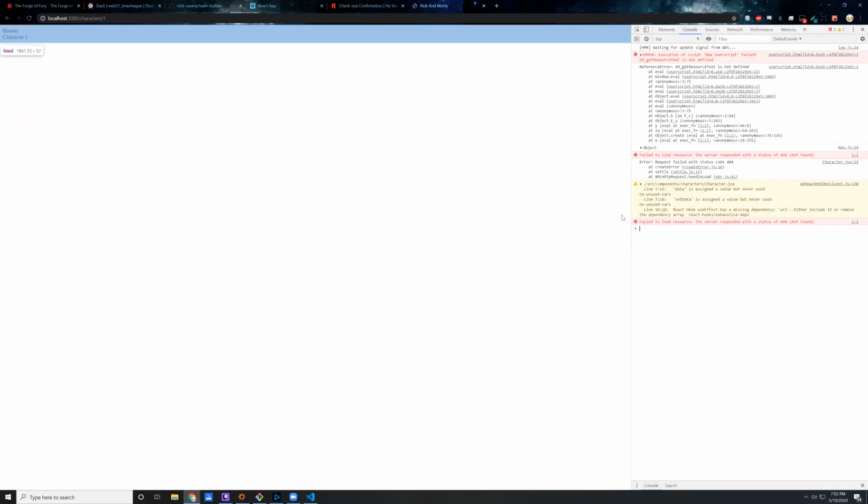Little bugs here and there. So let's go /characters/1. And then right click on it and go to inspect, and let's see what the console says. It'll probably throw an error. It says failed to load resource, responded with a status of 404 not found.